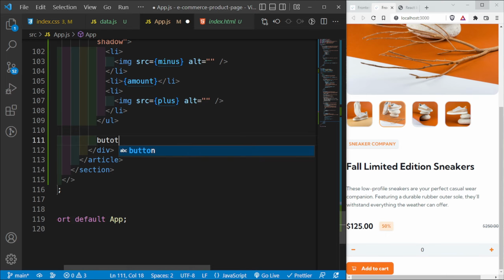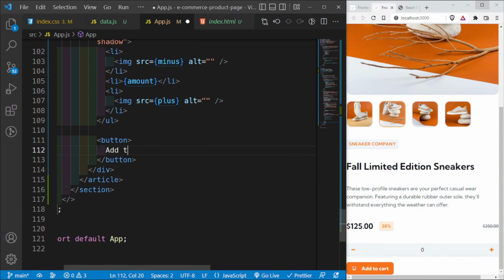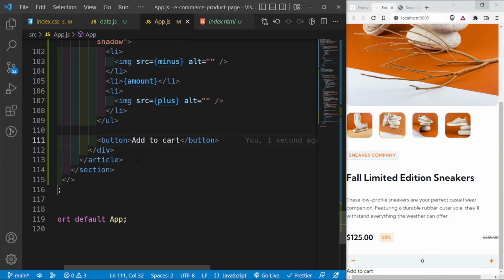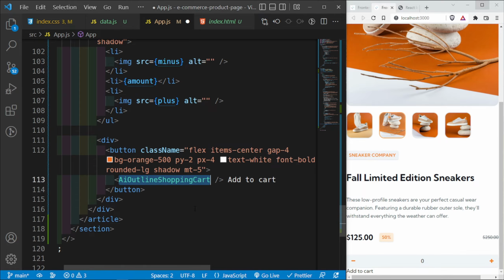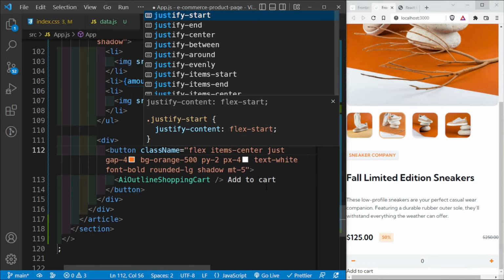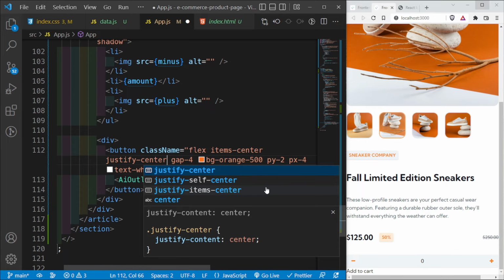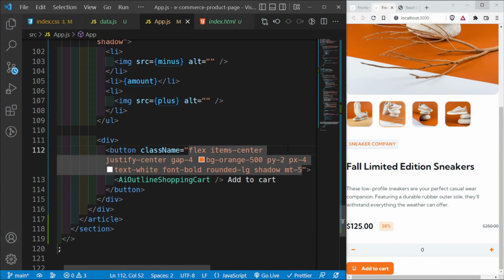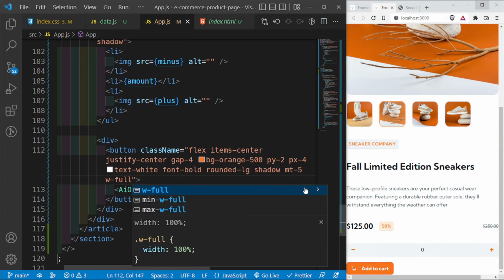So we have a button. The button says add to cart. Oh, you know what? I just realized what the problem is. It's because of Flexbox. So items center here, and then I should say justify center. We should move it to the center. Or not? Are you serious? If I add width full now, there we go. There we go.